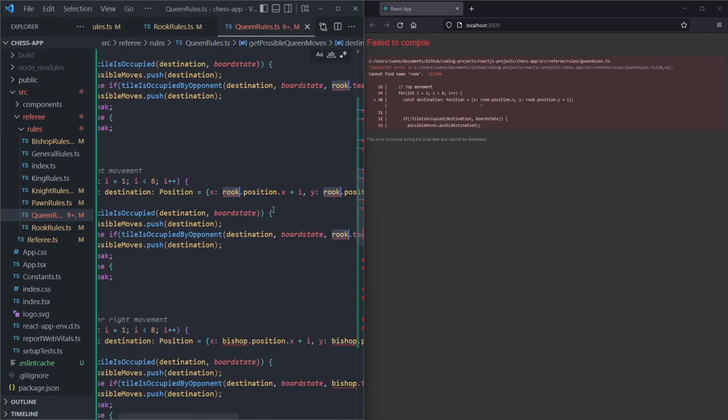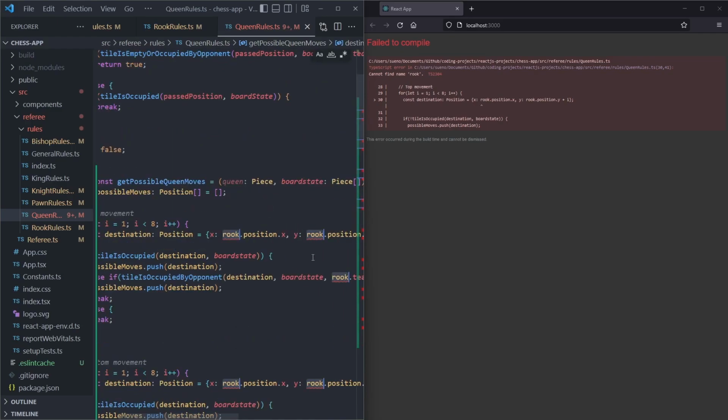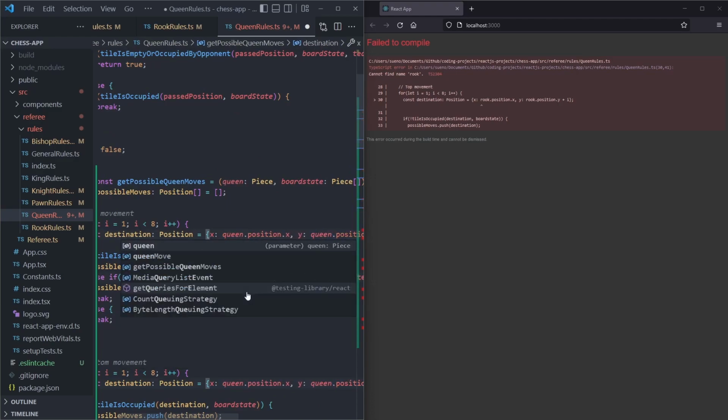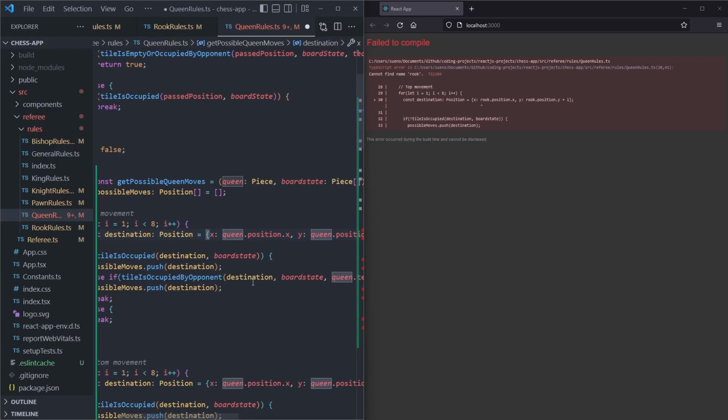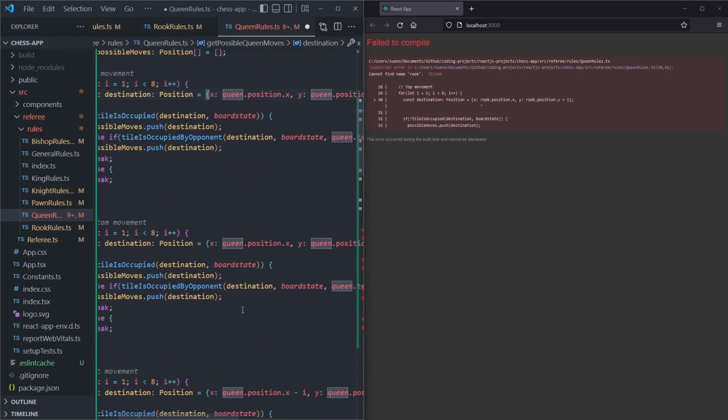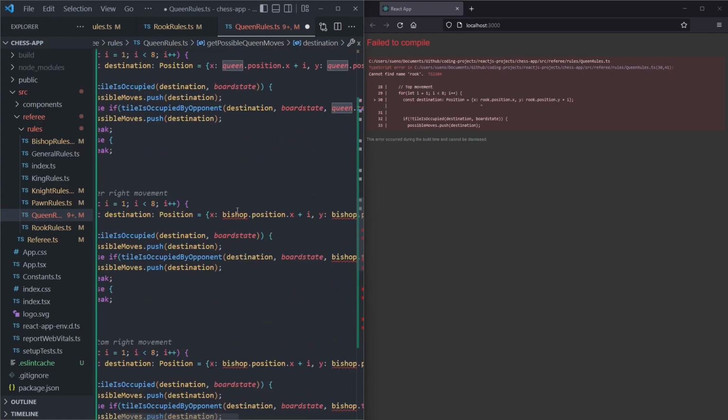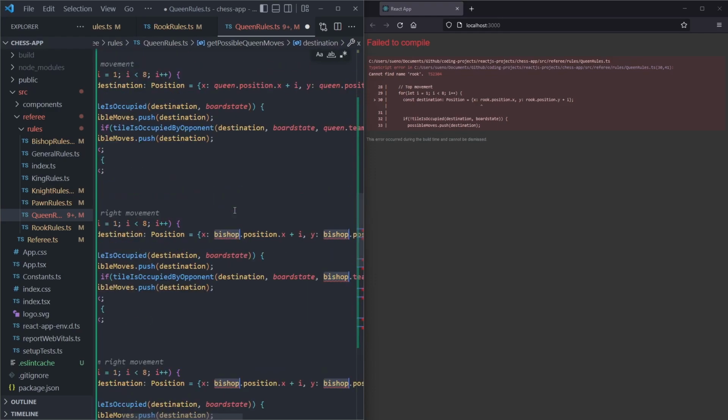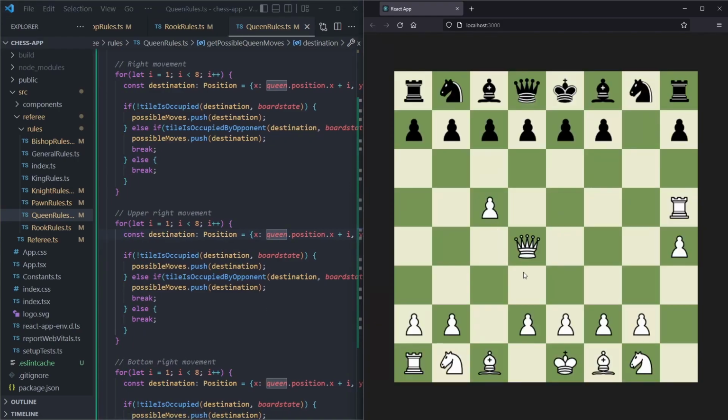So we are going to replace all the rook words with queen. Right here we're going to say queen, and the way to select multiple occurrences is by pressing Ctrl D. We also want to do the same for the bishop. We want to rename this to queen as well. Let's save this up and refresh the page.